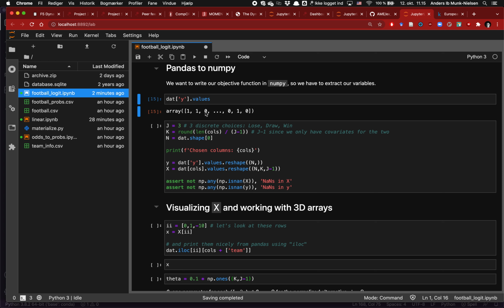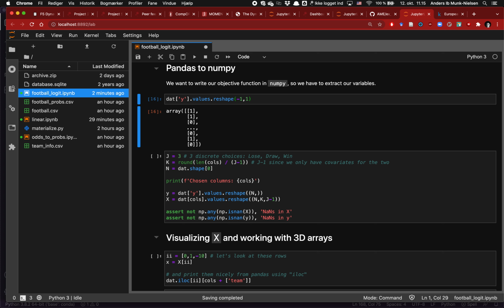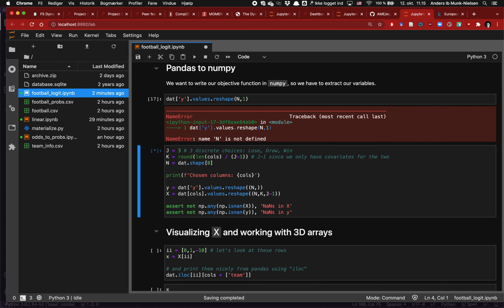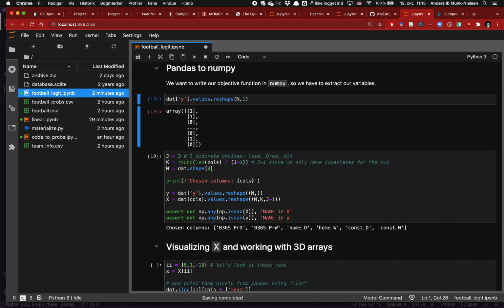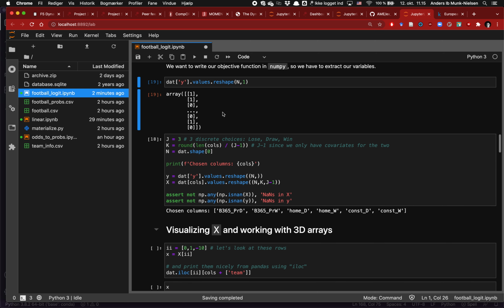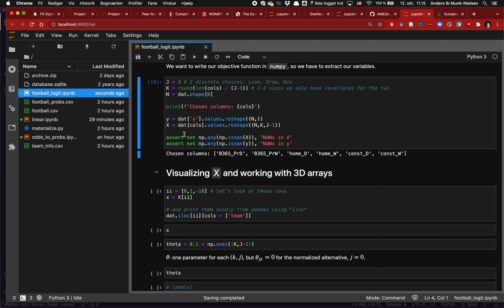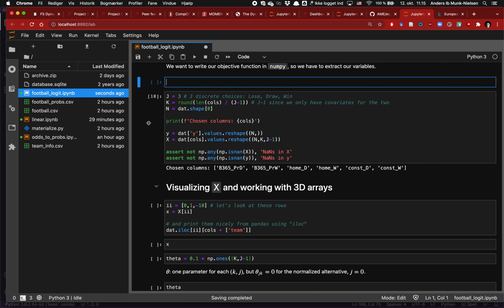So we want to access those NumPy arrays, and for our y variable, we want to make sure that it's not a one-dimensional vector, we want a two-dimensional vector. So we're going to use reshape -1, or n, 1 as it's going to be, but we haven't created n yet. That's created in this cell. Here we go. So that's our outcome, and then our x variable, we're going to pull out those columns here.